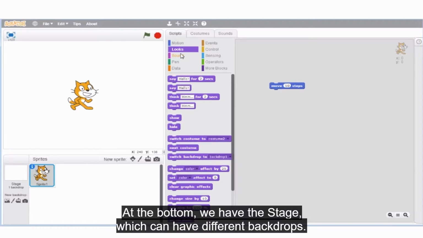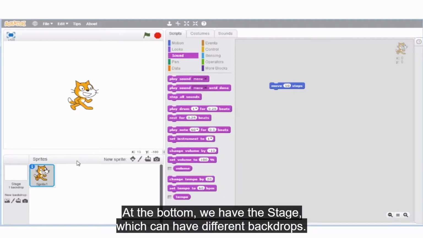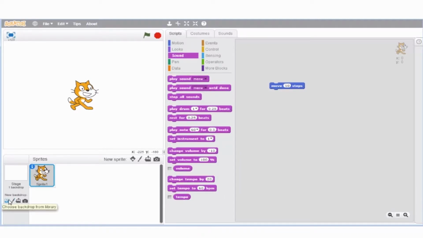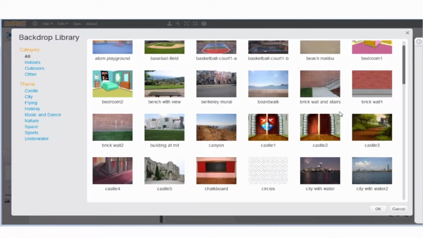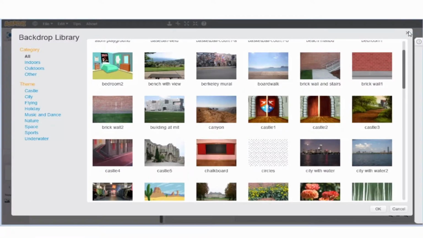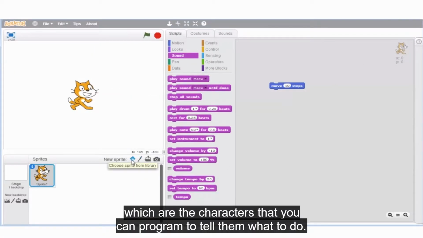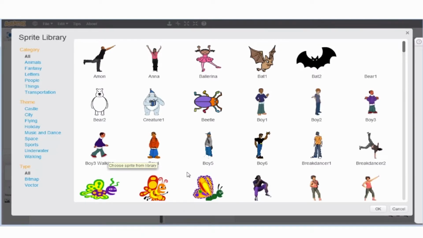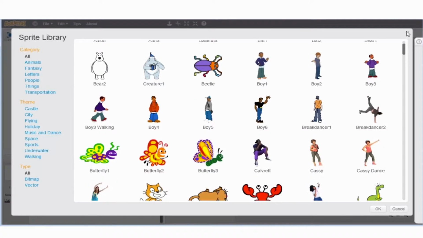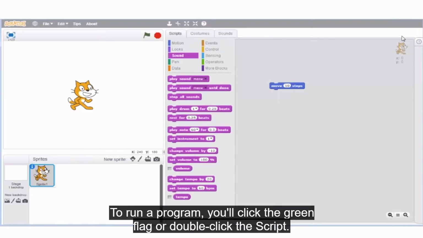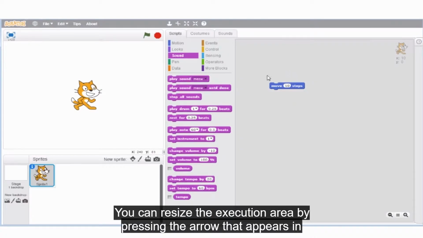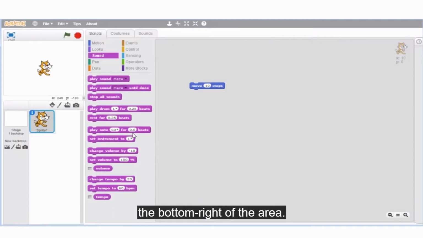At the bottom, we have the stage, which can have different backdrops. And here we have the sprites, which are the characters that you can program to tell them what to do. To run a program, you'll click the green flag or double-click the script. You can resize the execution area by pressing the arrow that appears on the bottom right of the area.